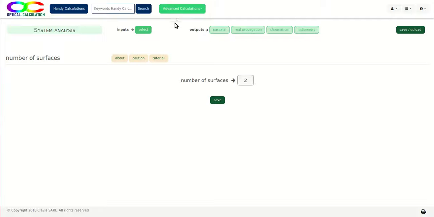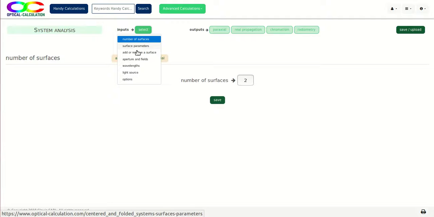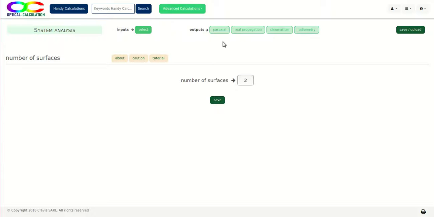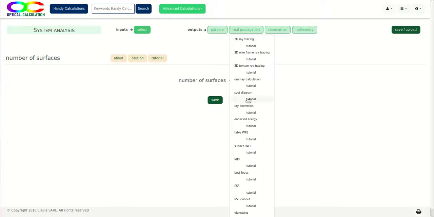The top of an advanced calculation page is always the same. It contains an input menu and an output menu. The input menu is a drop-down menu proposing different input sets and redirecting to input pages relevant to the selected set. The output menu is made of several buttons categorizing the calculations to perform. Each button is a drop-down menu enabling you to directly perform the selected calculation.